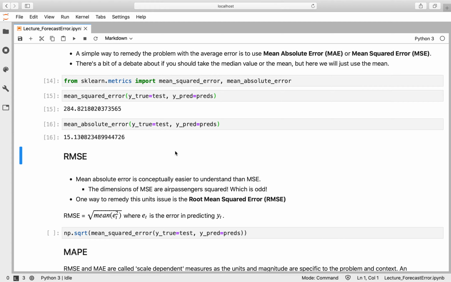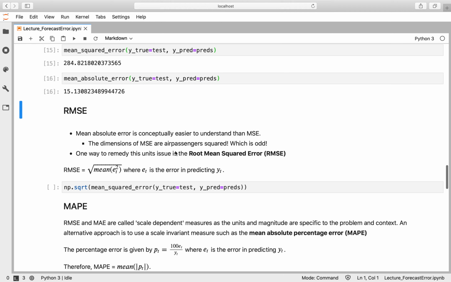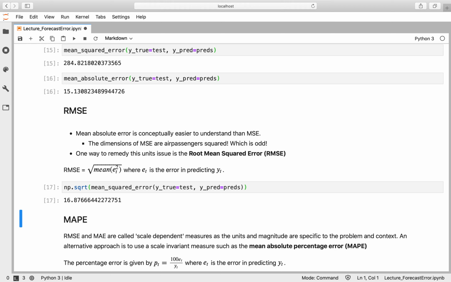So not all is lost with mean squared error. Because its units are squared, one simple thing to do is take the square root of it. That's called the root mean square error, and you see this used a lot. Effectively we've squared all our errors, taken the average value, and then taken the square root of that. We can do that using NumPy. If we say np.sqrt, passing the result of our mean squared error, we get the root mean squared error, which is 16.8.